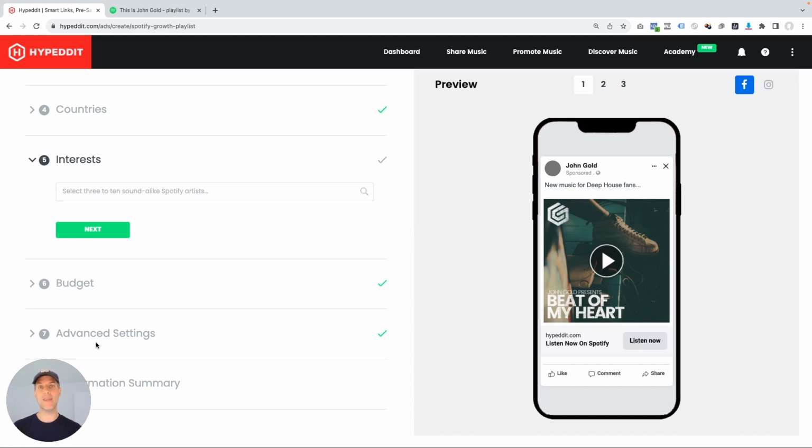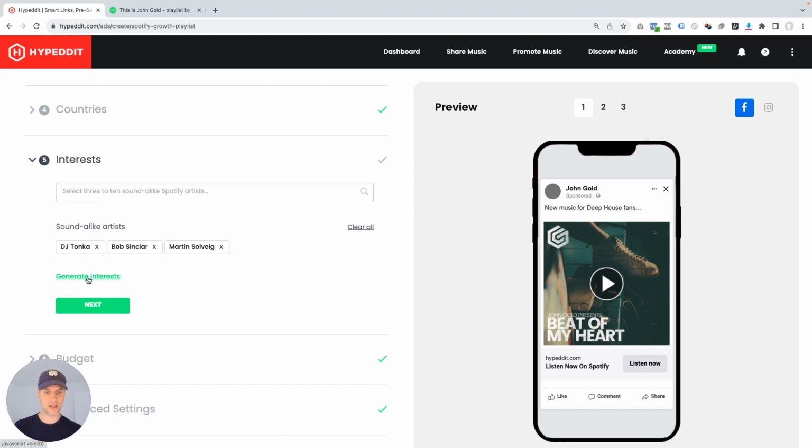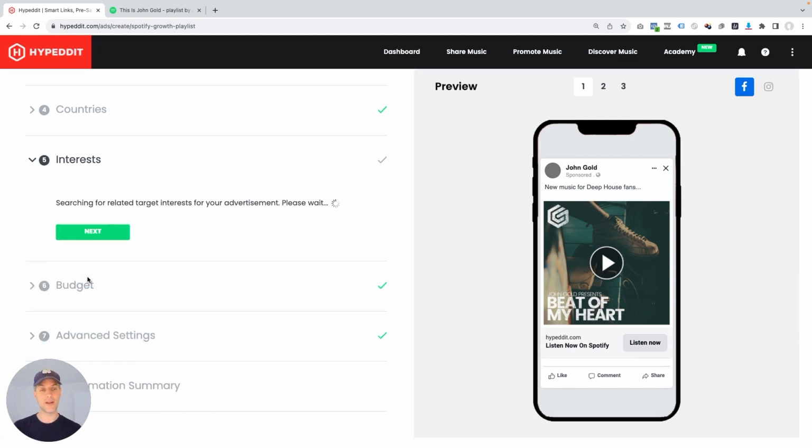Interests. Now here's where all the interest research that you did in Every Noise at Once comes in. Put 3 to 10 sound-alike artists that you researched here. I'm going to put in DJ Tonka, Bob Sinclair, and Martin Solveig. There it is. Then I'm going to hit generate interests. Let the algorithm do its thing.